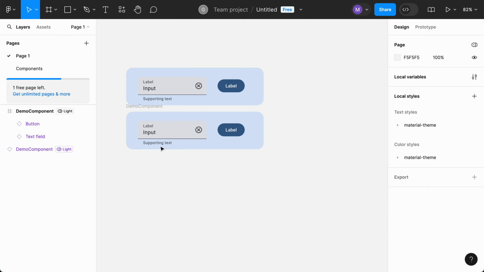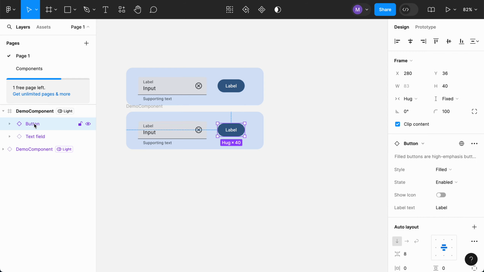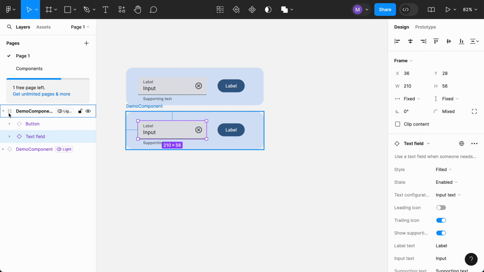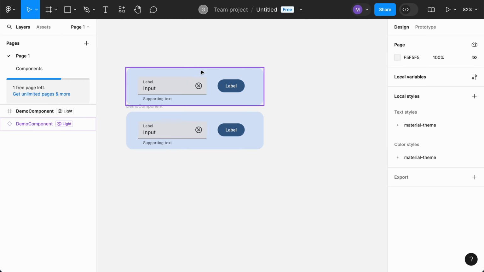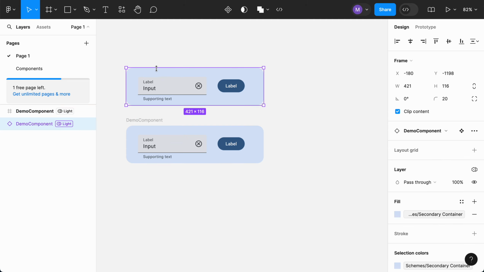When I detach the instance, what I have now is my frame is just a regular frame. It's no longer a component, but the objects inside, the button, is a component coming from the Material 3 UI kit. The text field is a component coming from the UI kit, and it's basically an instance of the component coming from the UI kit. Okay, so the thing is, now the lower one is just a regular frame, but the upper one is an instance.